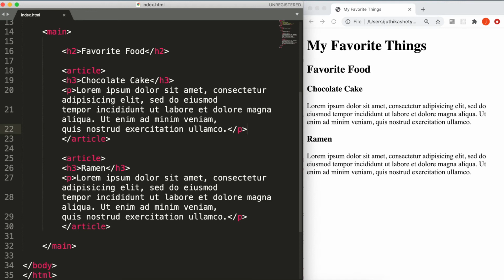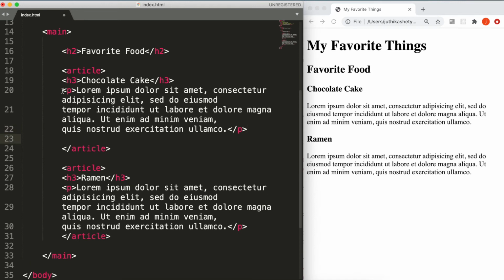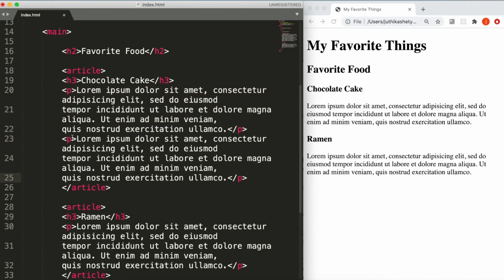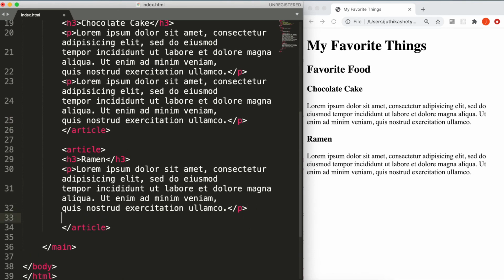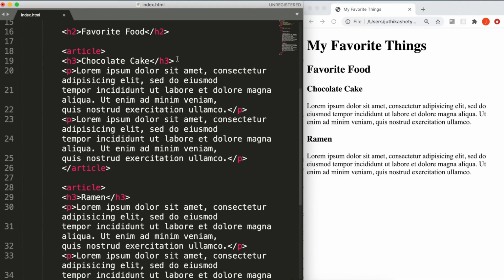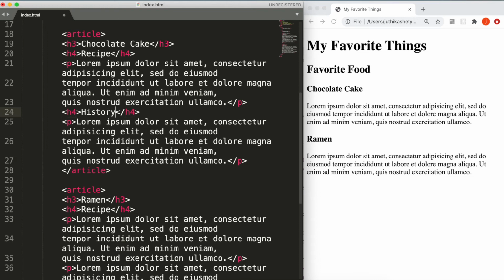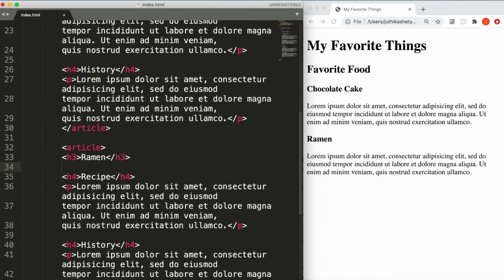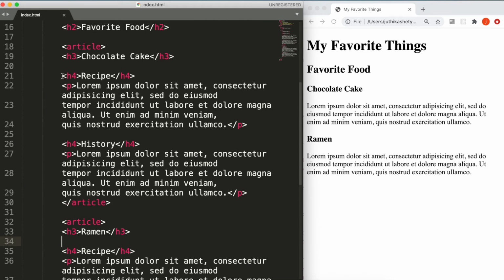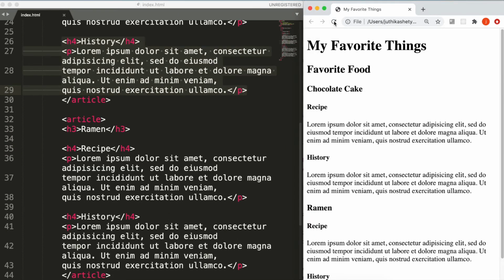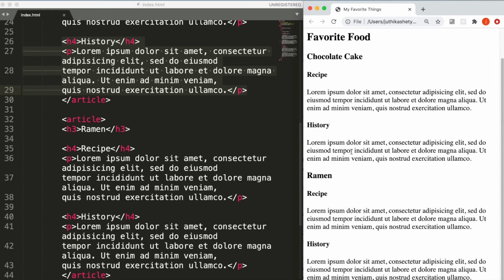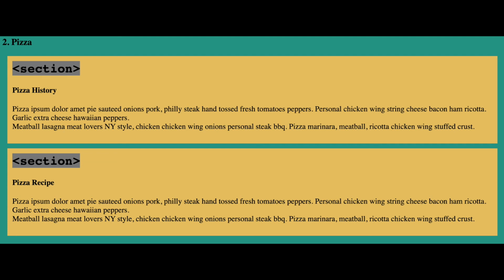Now let's see, I want to add some more to my cake and ramen articles. Maybe I want to add their histories. So let me create additional paragraphs in both these articles and write the food histories in it. I'm also going to add headings H4 at this point to let us know that this paragraph is a recipe and this one is a history. So if you look at these articles now, you can immediately see that they have two separate sections inside of them, recipe and history. So we can put these recipe and history sections in an HTML5 element simply referred to as the section element.